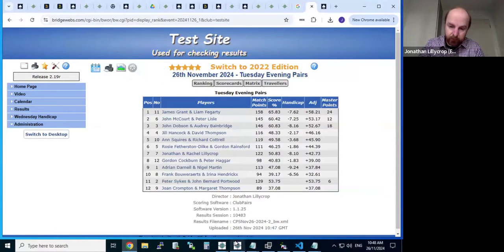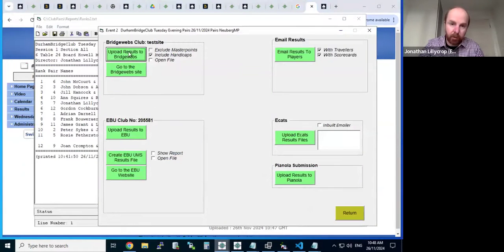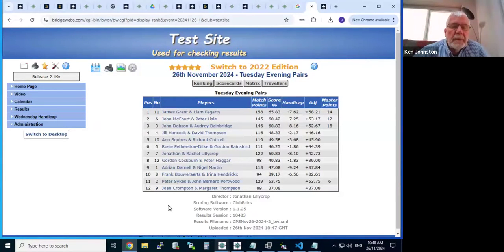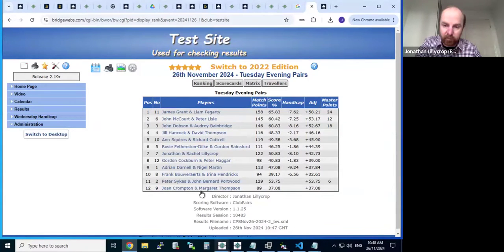In Club Pairs, you'll have noticed there's only one upload to Bridgewebs button, and it does use an XML file, and it does display properly. So I just need to add that functionality into EBU Score. But you can see here, the results appear the same, and the two DNQs at the bottom just have blank handicaps.